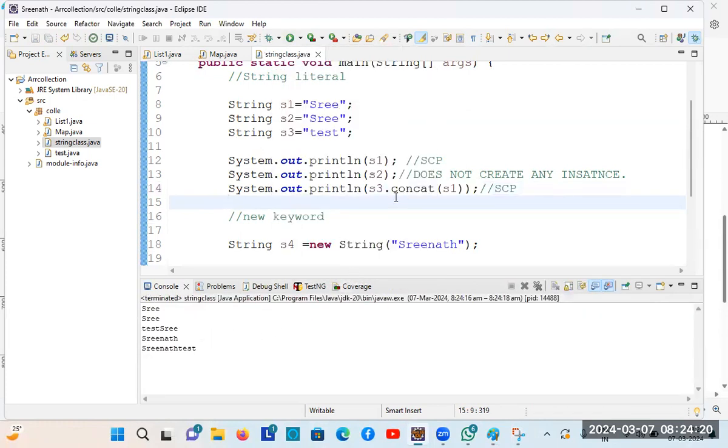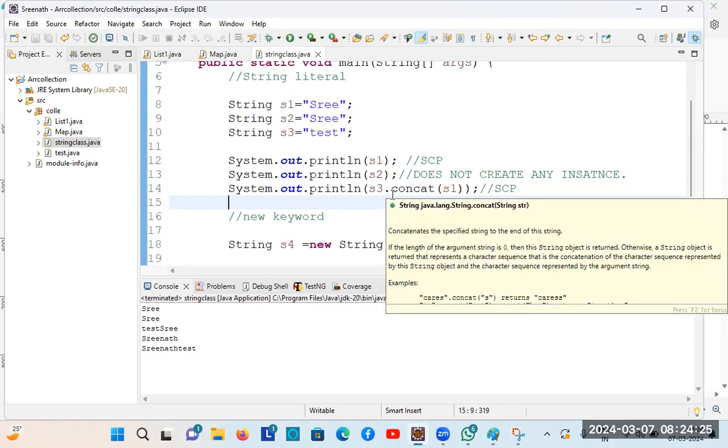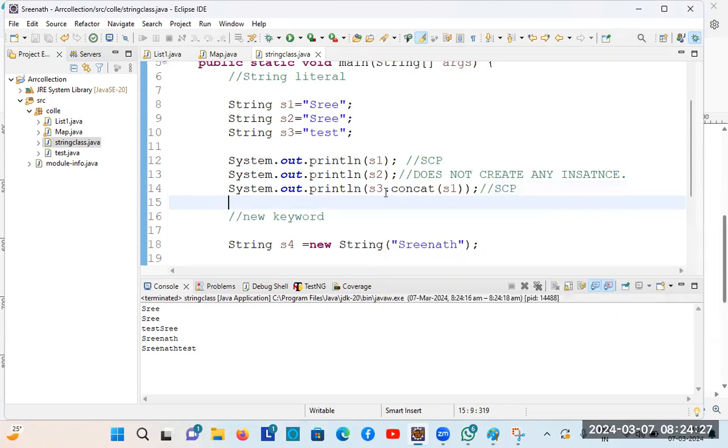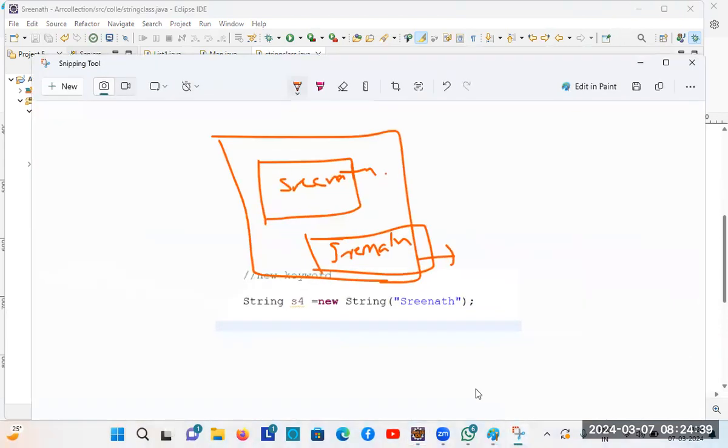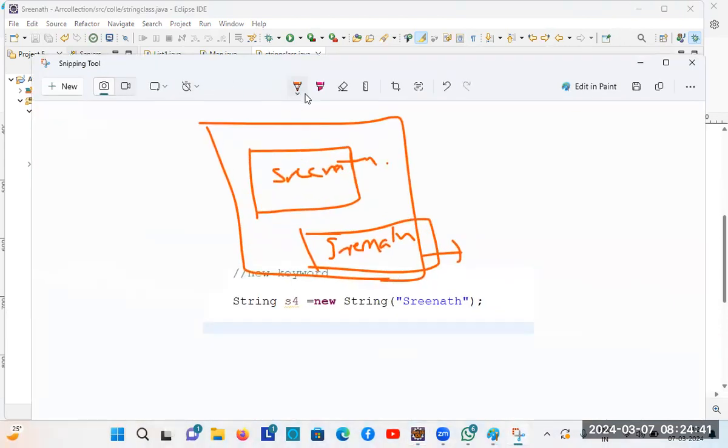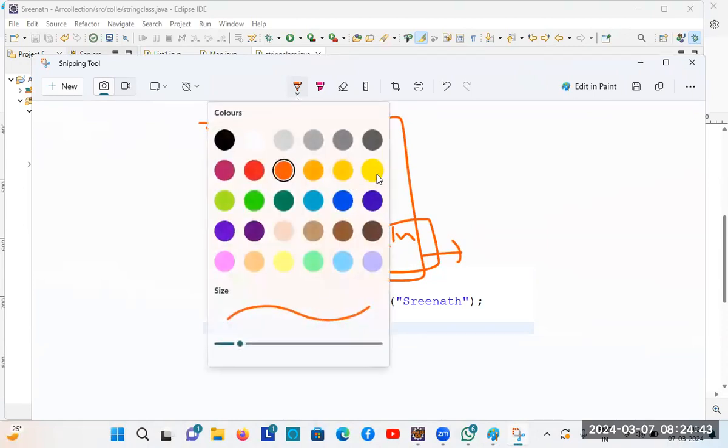This is a method you can use wherever you want to add things. For strings, we have to use that, and you can use it by default. Here in this heap memory and string constant pool, this Sreenath test is going to be printed as your new value output in both cases.